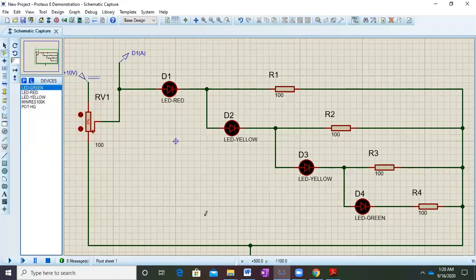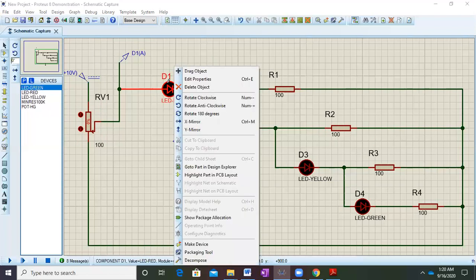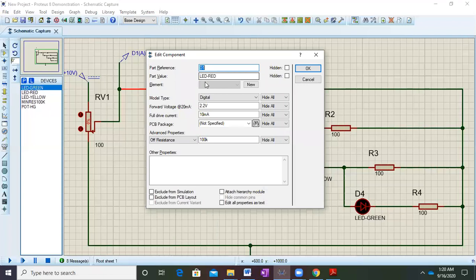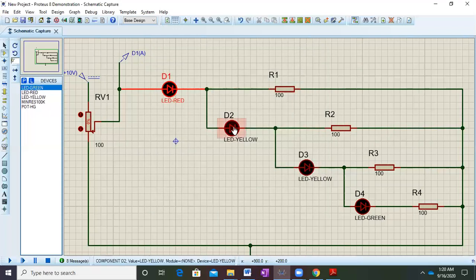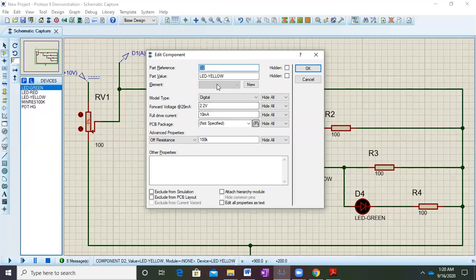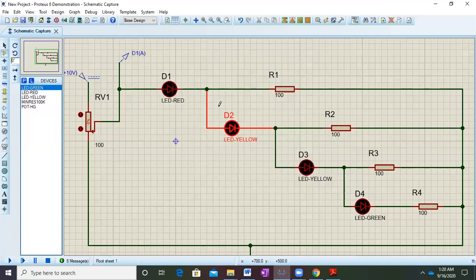Now all the LEDs, I have to right click, go to edit properties, and select the model as analog. You have to compulsorily do it, and also select the forward voltage as 2 volts for simplicity. So again, double click on it, select the model type as analog. If you don't do that, the circuit won't work properly.